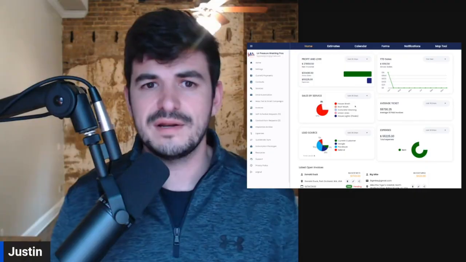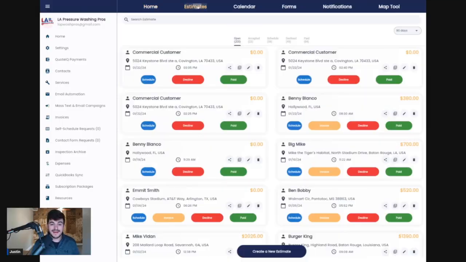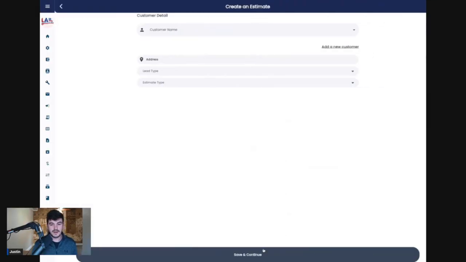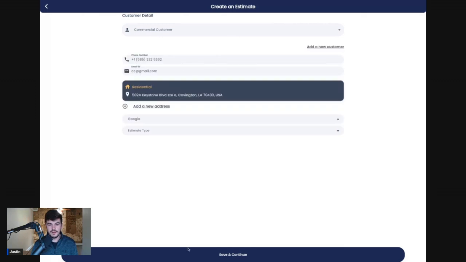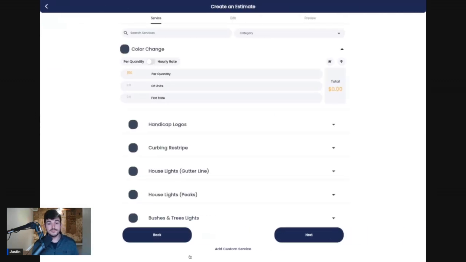But let's go ahead and jump right into this one. So the first thing we're going to want to do is create our estimate. So I'm going to come into the estimate screen here. I'm then going to click create estimate at the bottom. We're then going to go ahead and find our customer, which should be commercial customer right here. We're going to click save and continue, and then we're going to go ahead and put together our estimate.